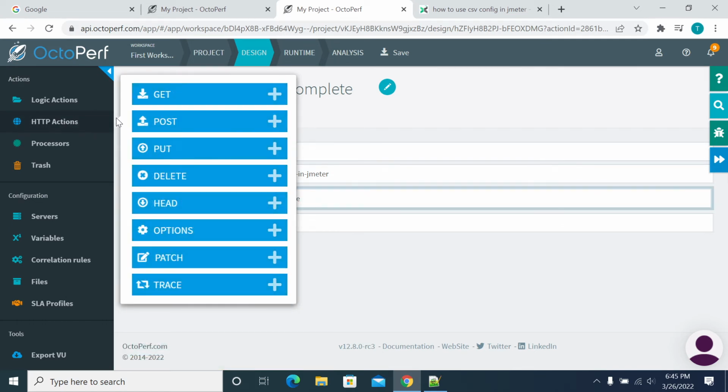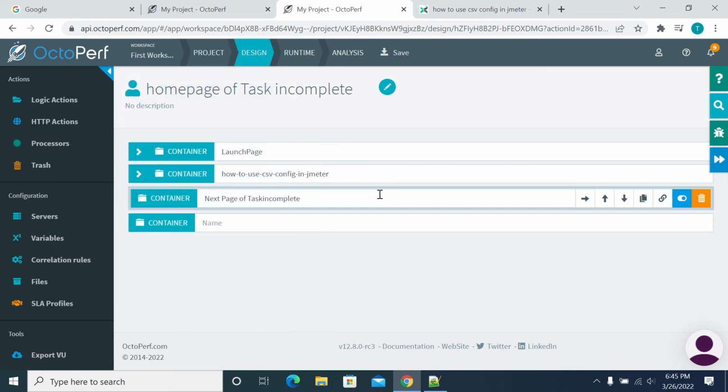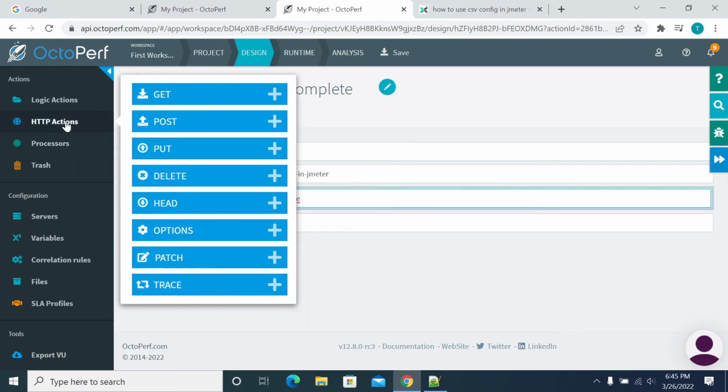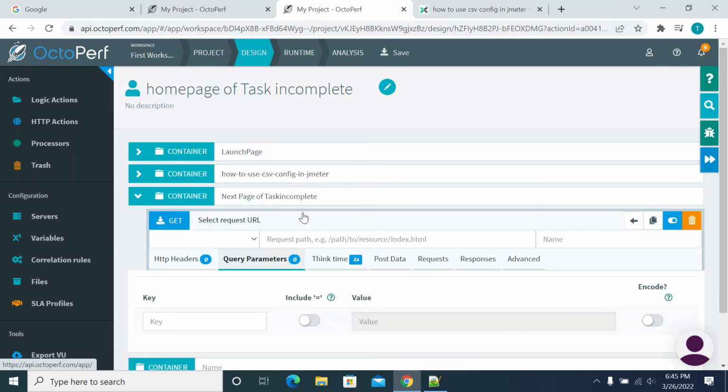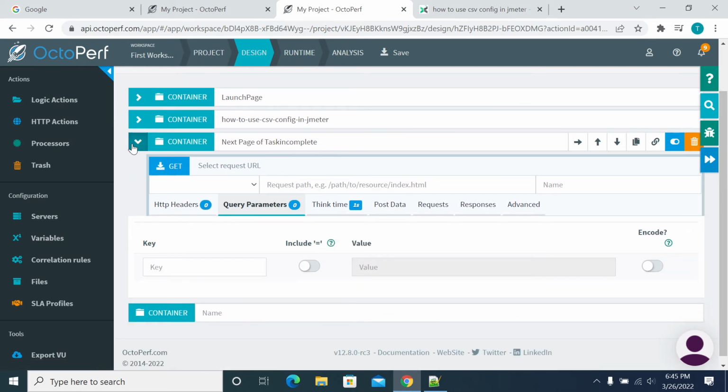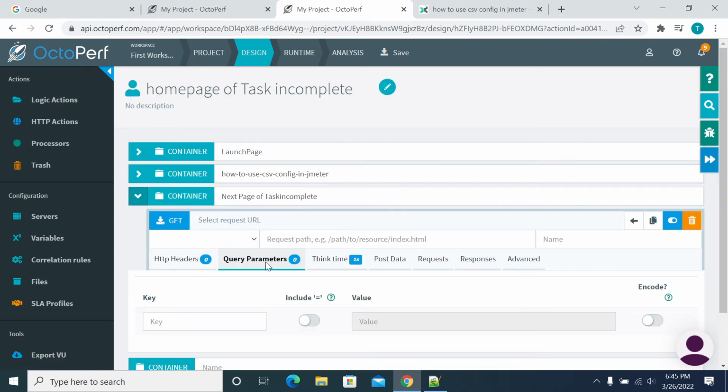Go to the HTTP actions. You need to first select this container, so it gets highlighted with the blue border here. Now I am clicking HTTP, whichever request you need, click on place. So it got added under the container.